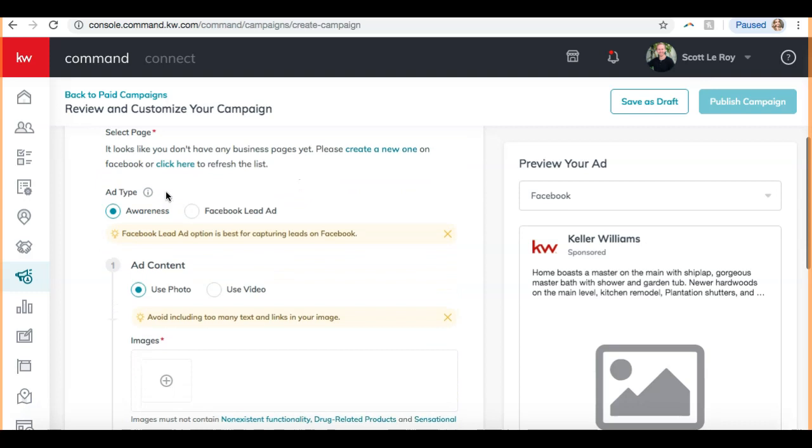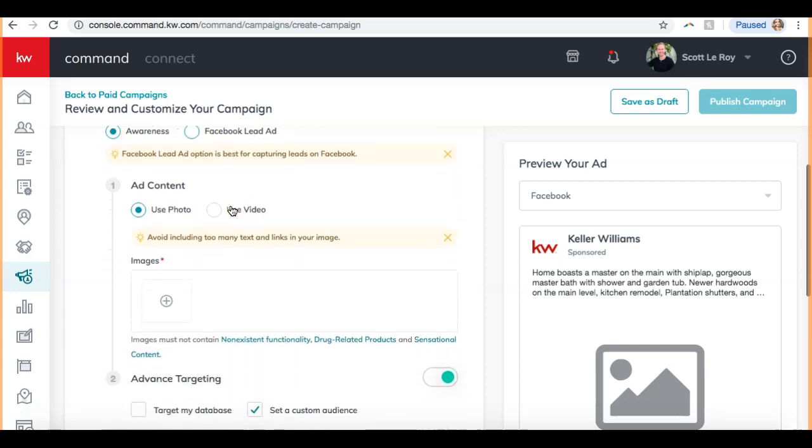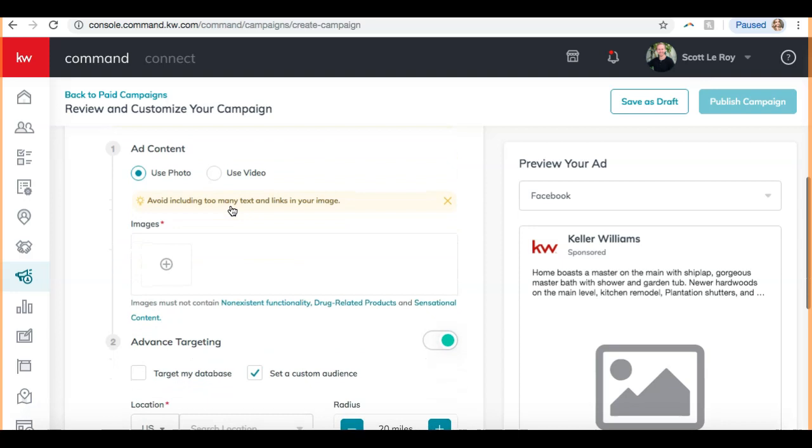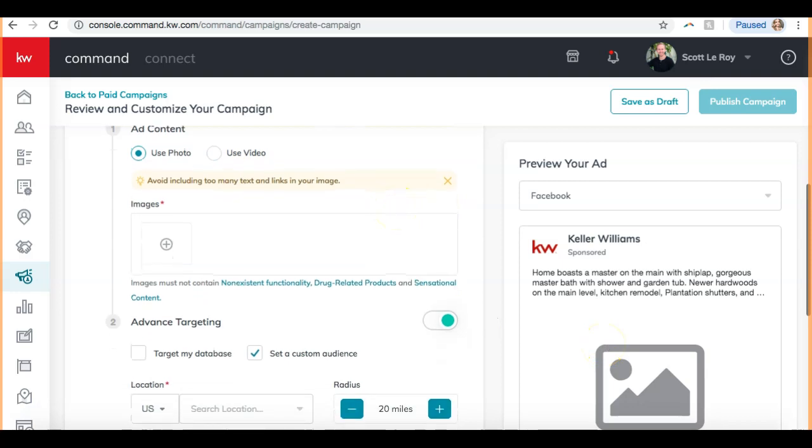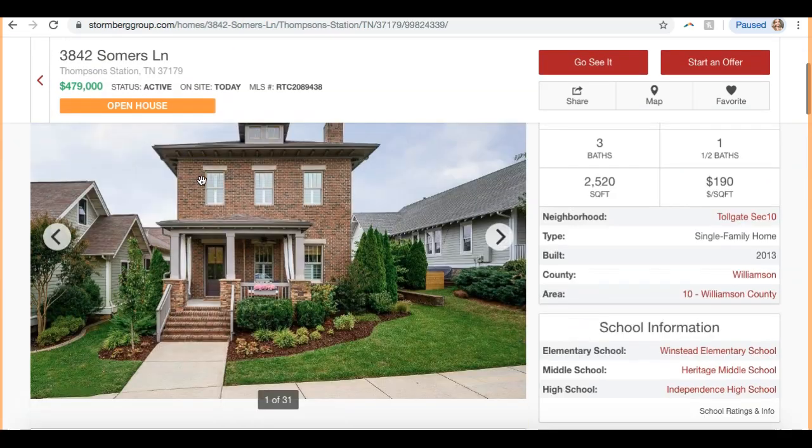All right, now there are some questions. Our ad type, this is asking if we're looking for awareness or Facebook lead ad, and then the ad content. We can use a photo or a video. It didn't pull over a photo from MLS, so I'm going to go ahead and add one in. So I'm going to just save this one off the website.